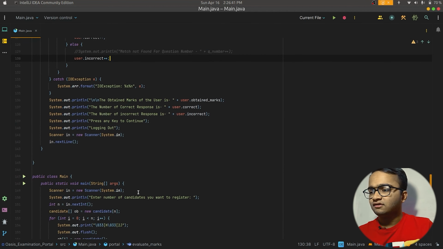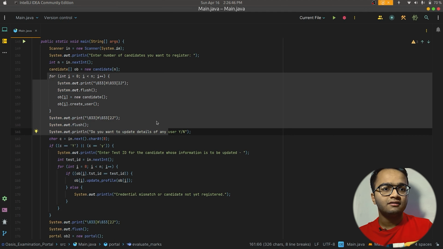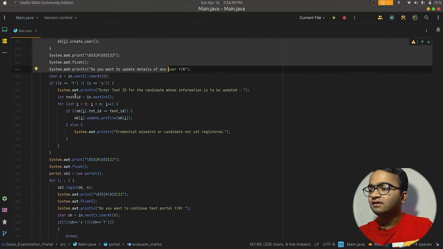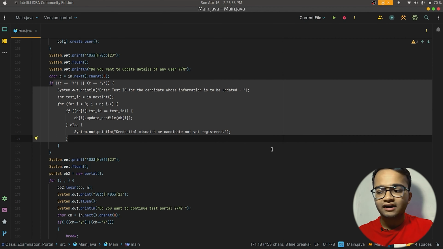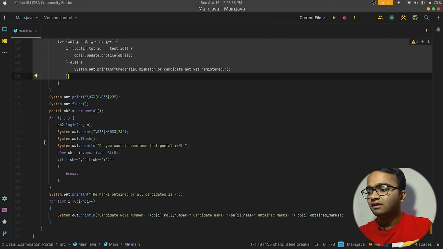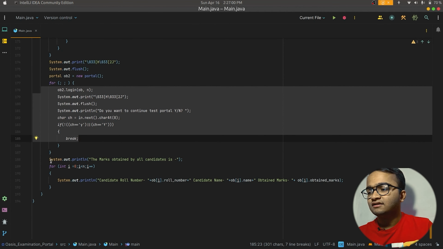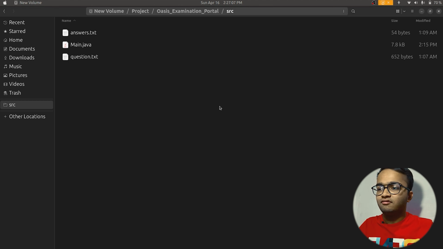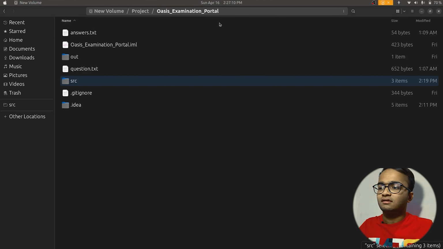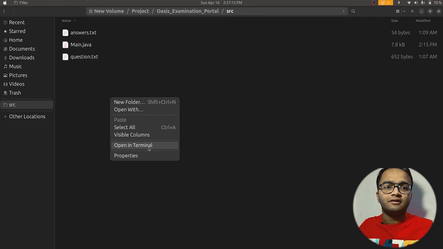Okay, and these are the interface based classes, and this is the main class, which is first creating the candidates or registering the candidates. After that, it is asking if we want to update the information about any candidate or not. And at the end, we are going to the test portal. We are giving the test, and at last, it is displaying the scores of all the candidates who have appeared for the test. So now we will just compile it. We will go to the directory and compile it, and once we compile it, we will see if our program is working correctly or not.